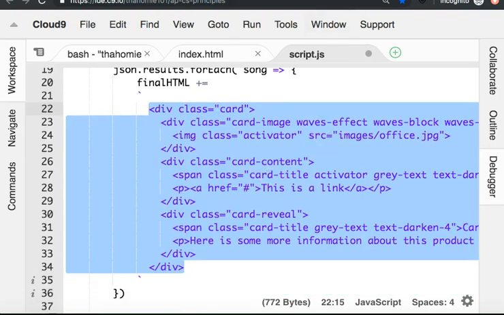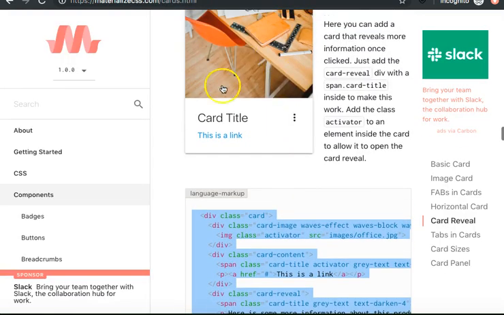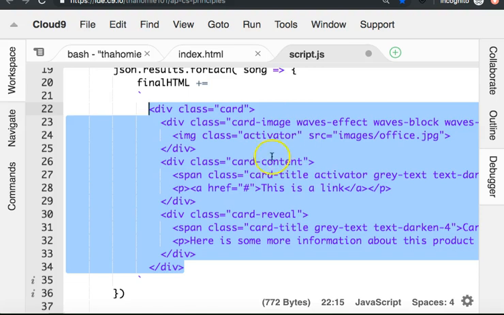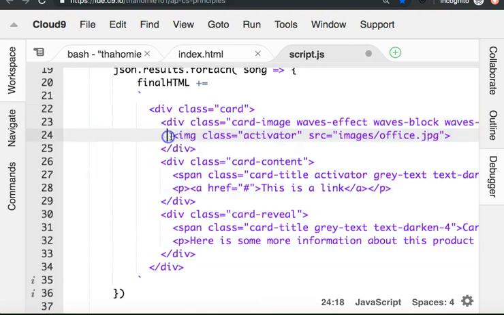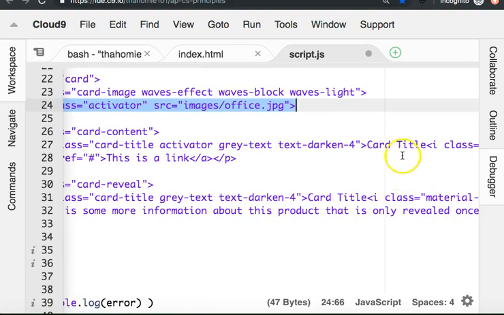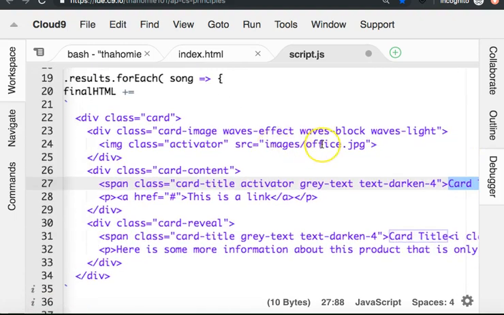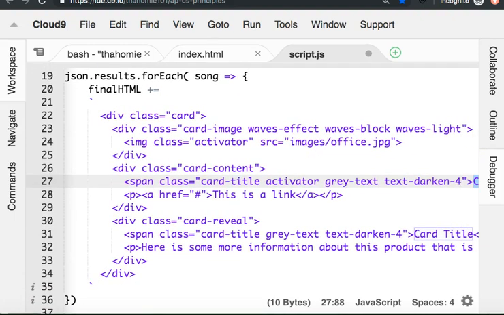Now, this card is just the HTML that makes this. So there's a card title, there's an image, there's a link, there's a little button, and all of those are inside here. So here's the image that is at the top of the card. Here's the card title. It's like right over here. And so what I'm going to do is I'm going to replace those words and those images with the data that we saw the API sending back to us.